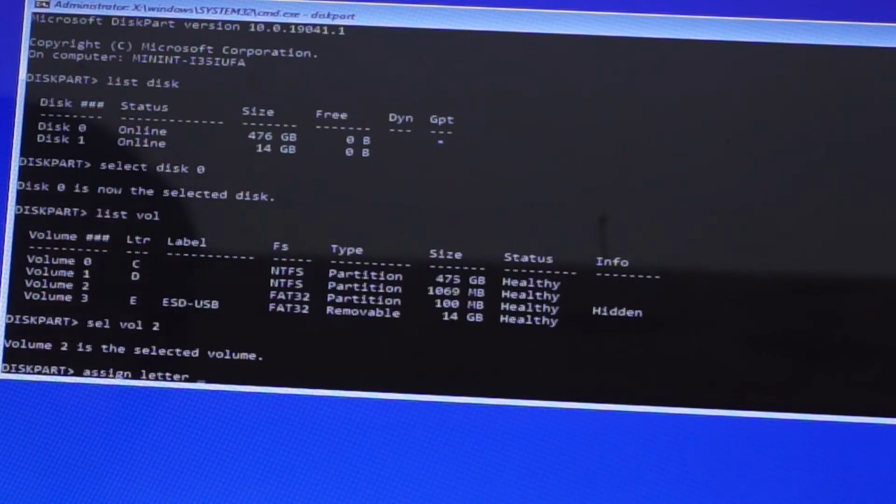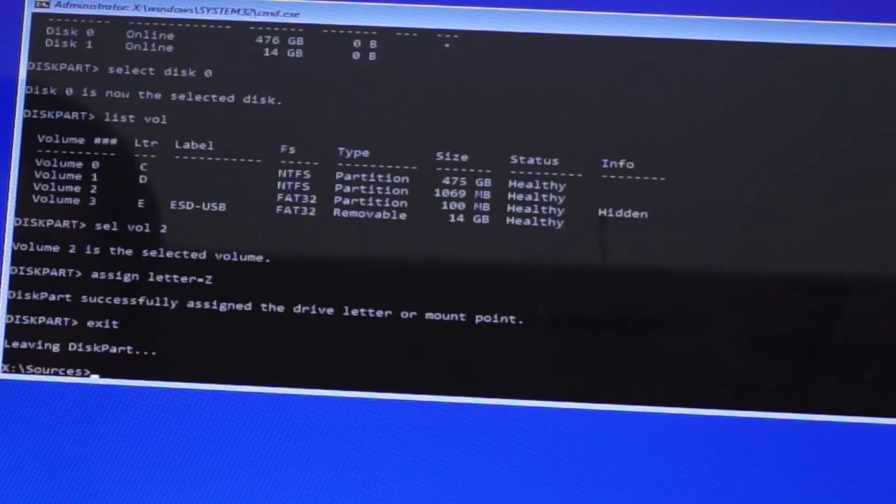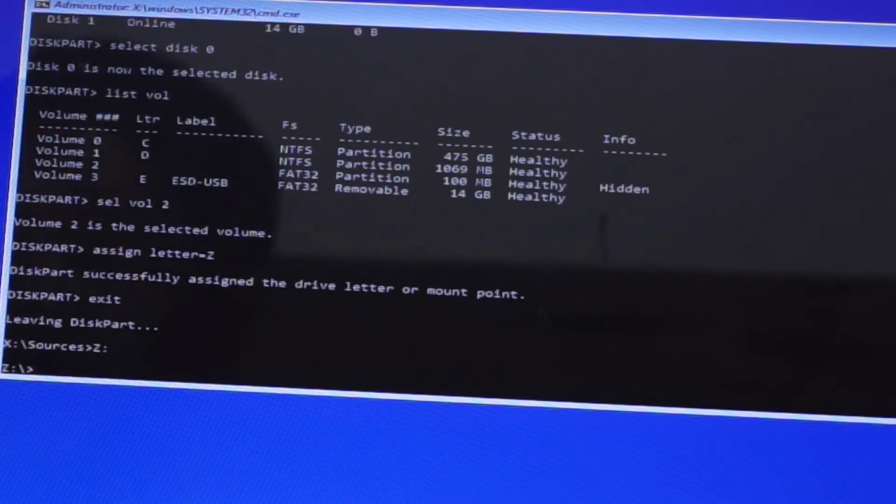I'm going to go assign letter equals, and I will go with Z. You can make that any letter you like as long as you remember what it is. Assigned the drive letter. Now I want to exit diskpart. So I've now left diskpart, and if I type in C, there we go. So right now I'm on that drive.